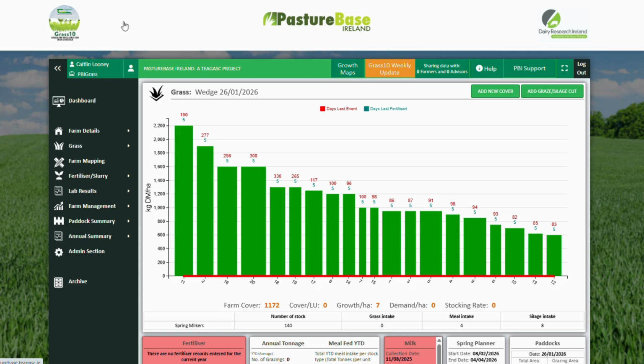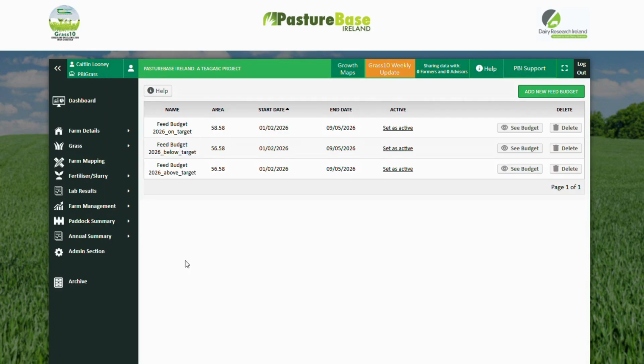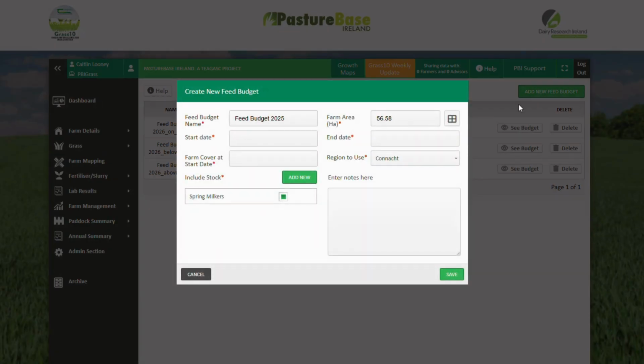So again, we log into PastureBase Ireland desktop and go to our left hand side towards farm management, and here we select our first option, grass budget. So you can have previous budgets done, but we want to start a new one, so we're going to say add new feed budget. So we're going to say 2026 online.